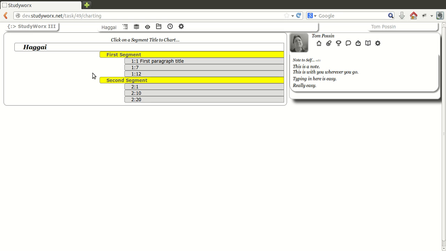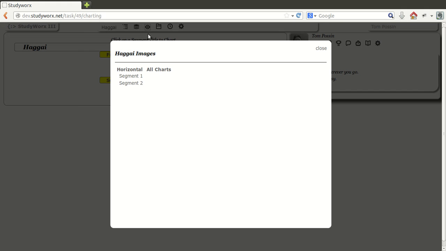But before we do that, I want to show you a couple of more things from this top toolbar here. This little eyeball is where you can see the images of your chart. So we'll click on that. You see the screen changes, and now we have horizontal charts, all charts, or individual segments that we can create. So let's look at the horizontal chart. We will click on that.